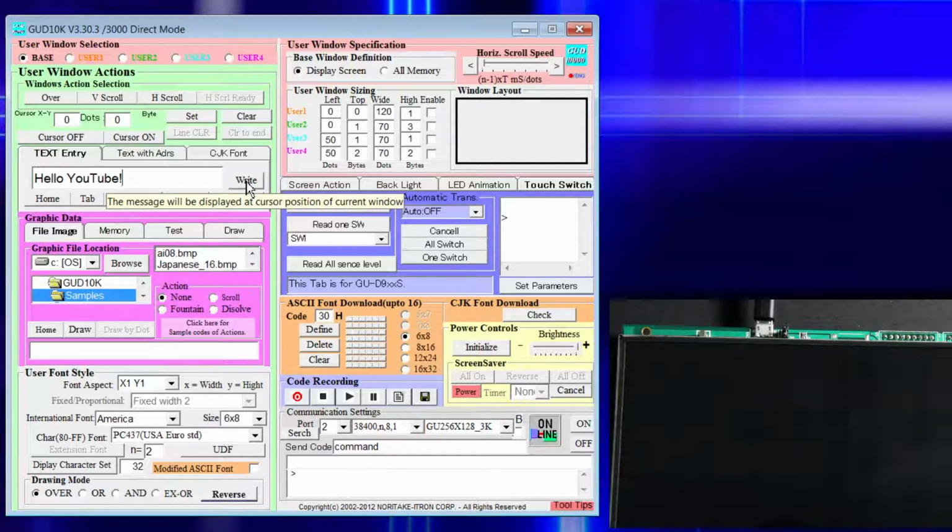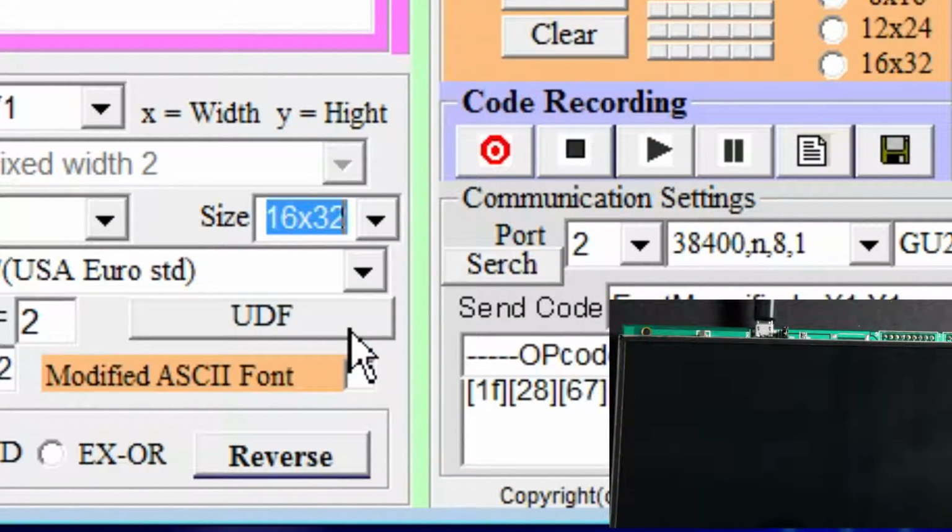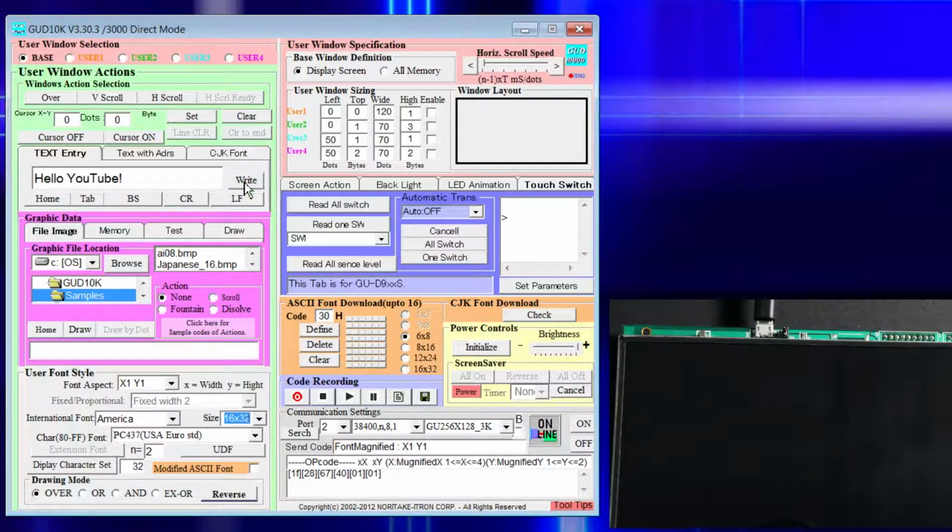And before we hit write, if you go down to user font style and go over the size area, we see that it's a 6x8 character size, which on this module will be fairly small. So I'm going to change it to 16x32 size, which is the highest size that the GUD10K software can send, but it is not the highest size that the GU-TFT module can use. So once we've set that, we can hit write, and you can see that it's written "Hello YouTube" onto the display.